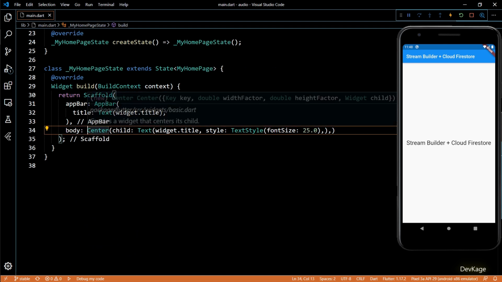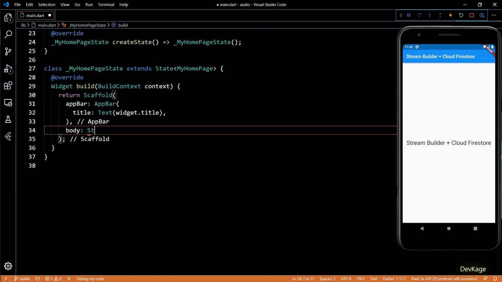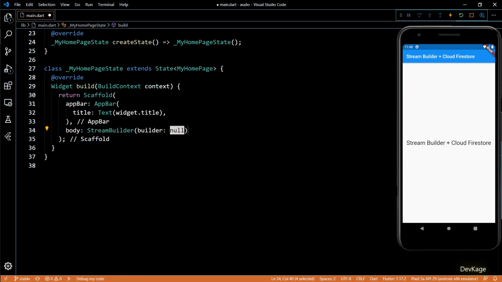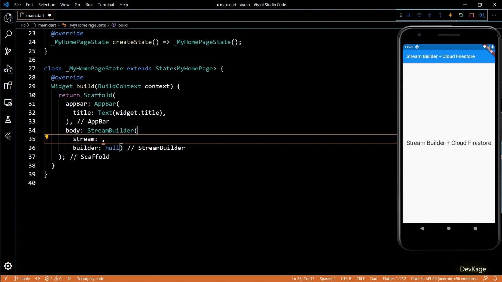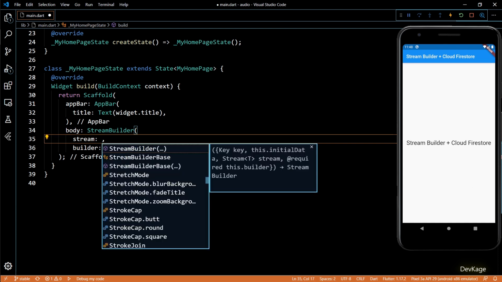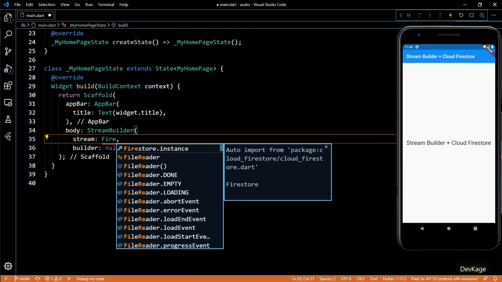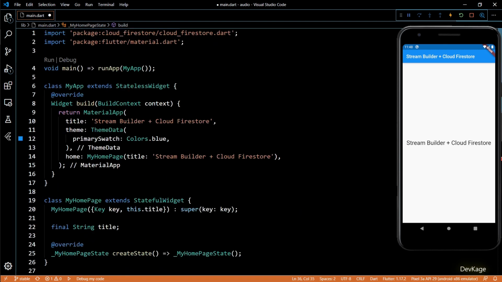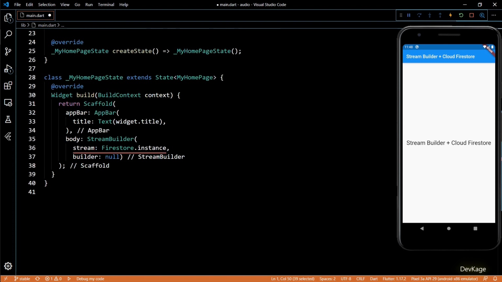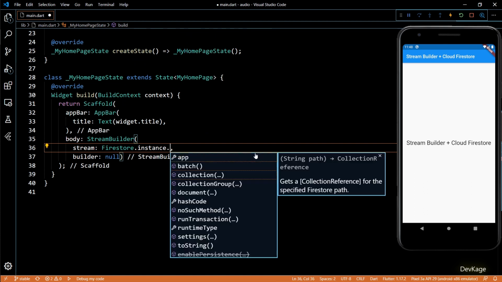First, I'll remove this center widget and add a stream builder widget here. And we will need to specify which stream we want this stream builder to listen, and for this I'll use the stream property. To get data from Firestore as a stream, I'll write Firestore.instance, and as soon as I write this, you'll see that the firestore.dart package gets imported at the top. If it does not happen for you, you'll have to import it manually.